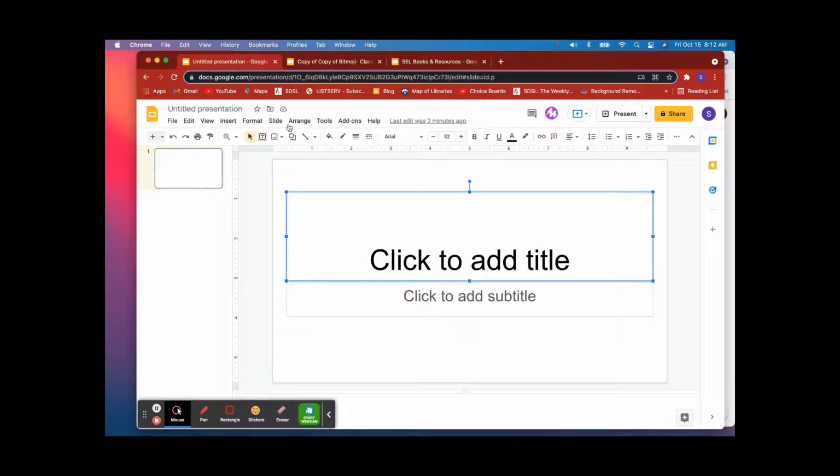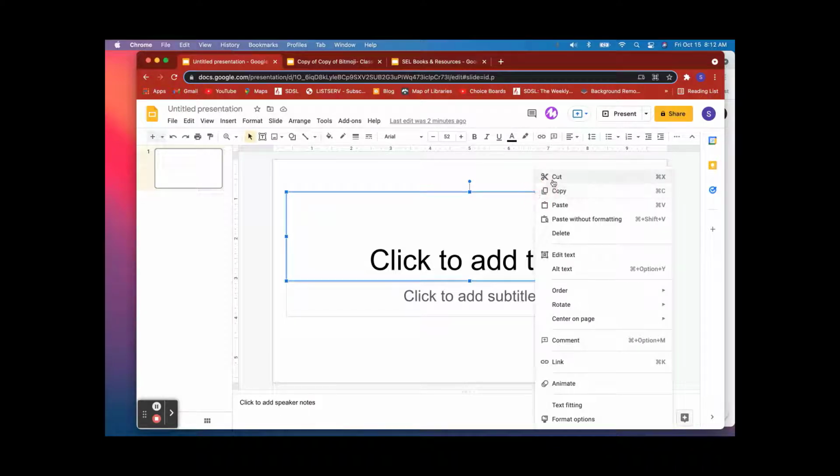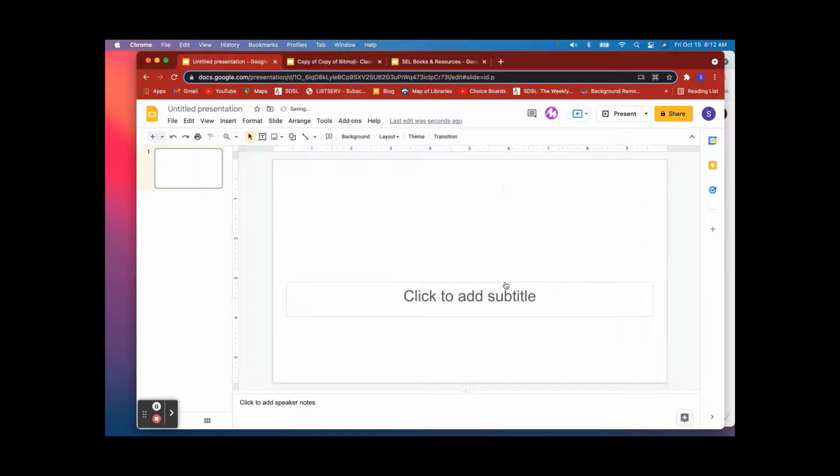So I've opened a new presentation in Google Slides, and you can see that it gives me a template to start with, and I want to start with a blank page. So I'm going to delete these text boxes just to get them out of the way. And then I'm going to share with you my number one secret for creating these Bitmoji virtual displays.